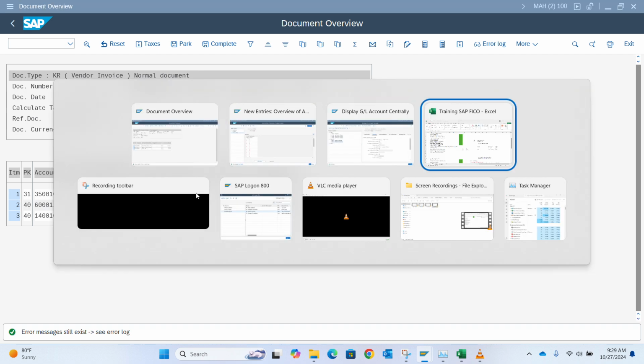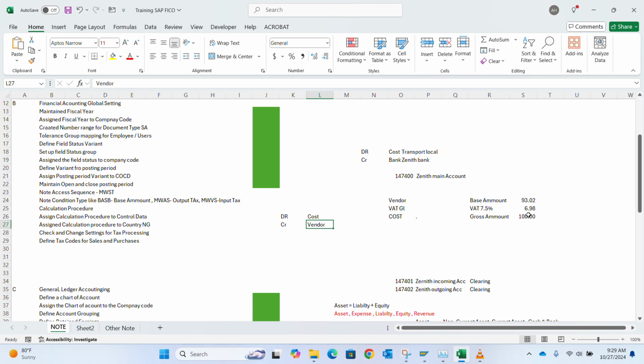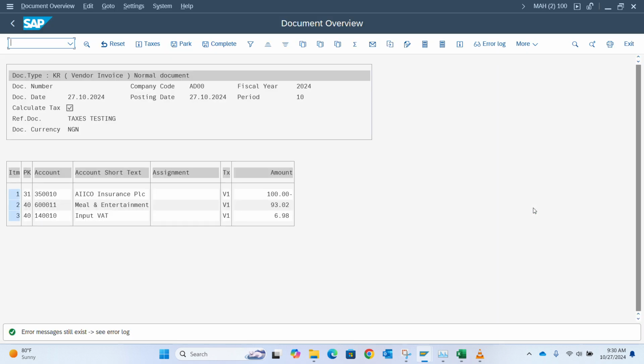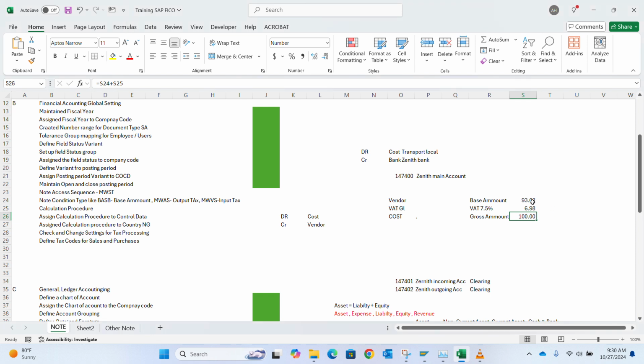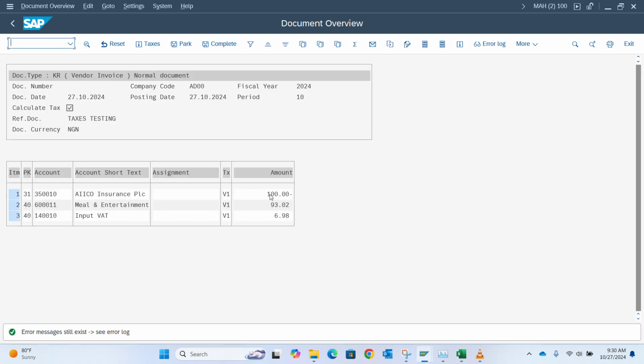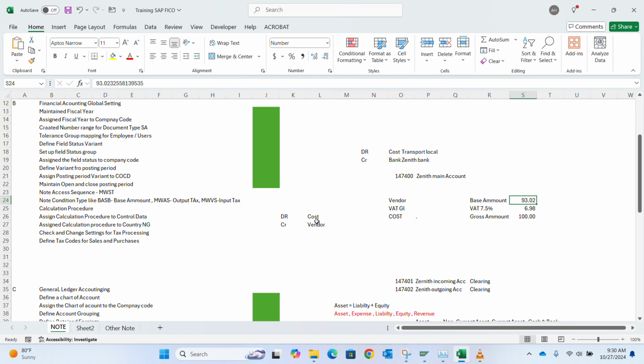If you go to the Excel now, is that not the same thing we just did? 100, 6.98, 6.98. You can see everything is calculating fine. 93.08, 93.08, right? The cost. So I think we were wrong here. I think the gross amount will be ICO. We're correct, I guess. Yeah, we're correct. Fine.